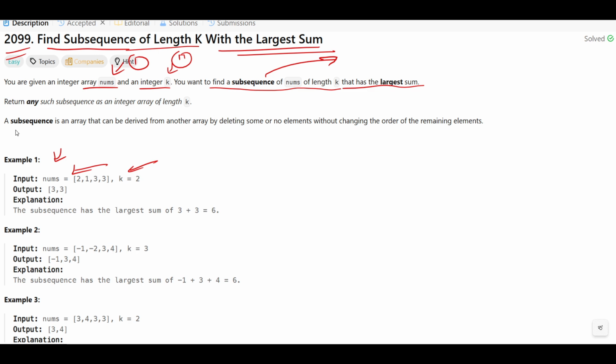The definition also says that a subsequence is an array that can be derived from another array by deleting some or no elements without changing the order of the remaining elements. Our goal is to pick elements without changing the order, of length k, such that the sum of the selected elements is the maximum possible. We should return any valid subsequence of length k whose sum is the largest sum.